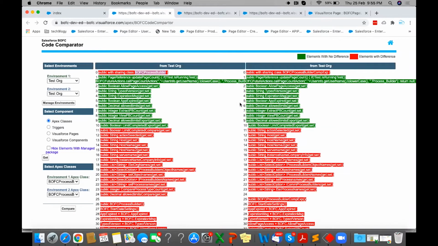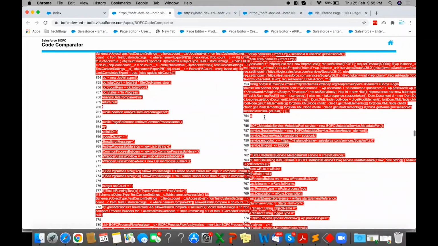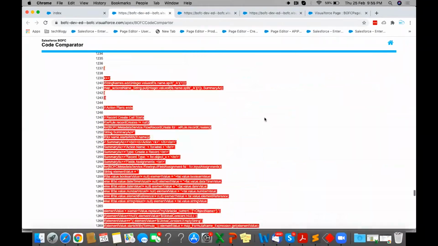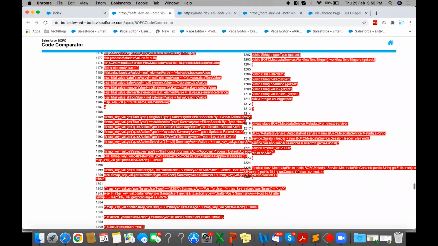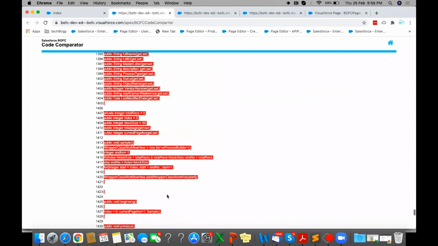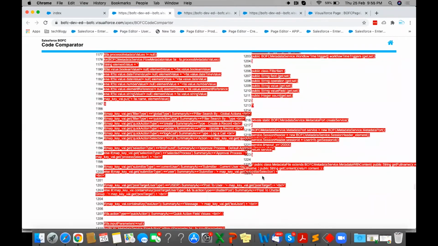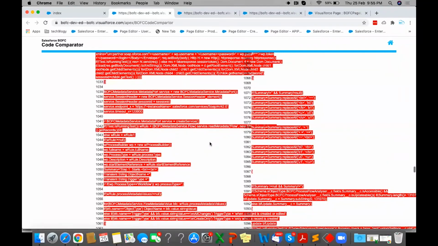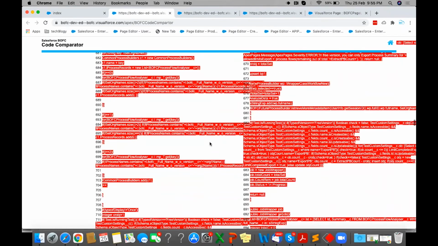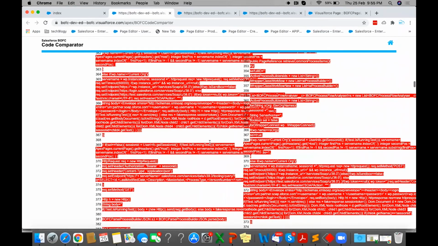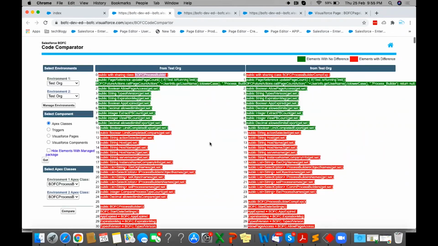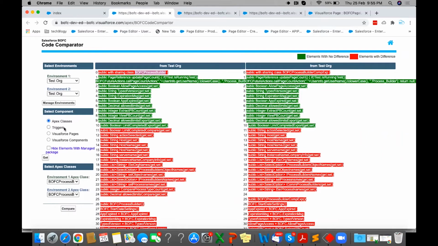So you can compare line by line. Also, you can find out the differences, like if there is any code which is not the same size. If I look at these two codes, the code in the first org is around 1500 to 2000 lines, and the code in the second org has only around 1200 lines. So here you can see the differences between the two different orgs, and you can get your code fixed with the differences. You can compare your backend classes, triggers, pages, and components between two orgs. So this is how the BFC comparison for the backend code works.